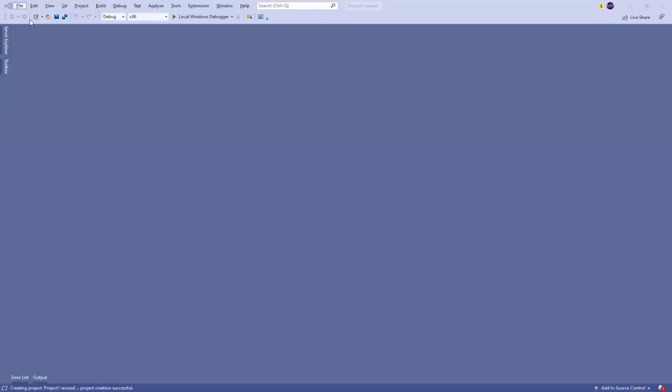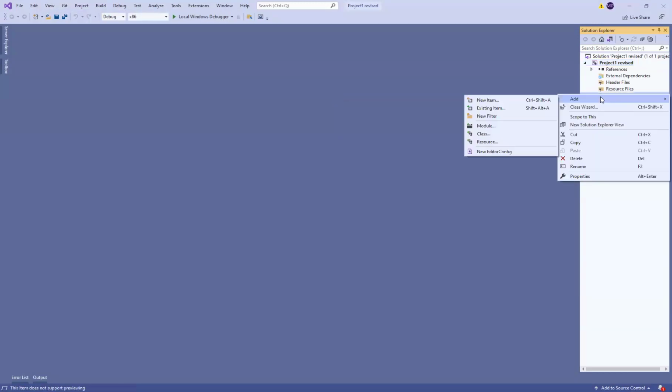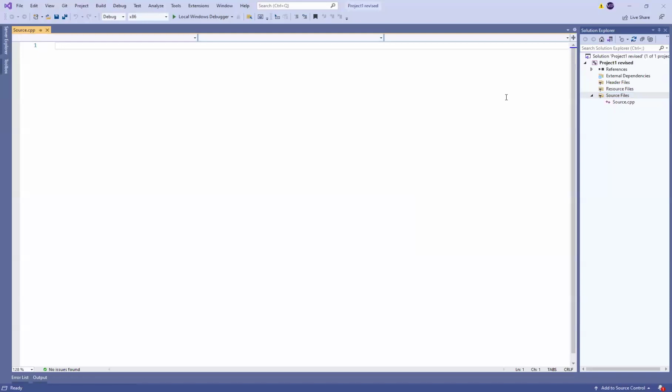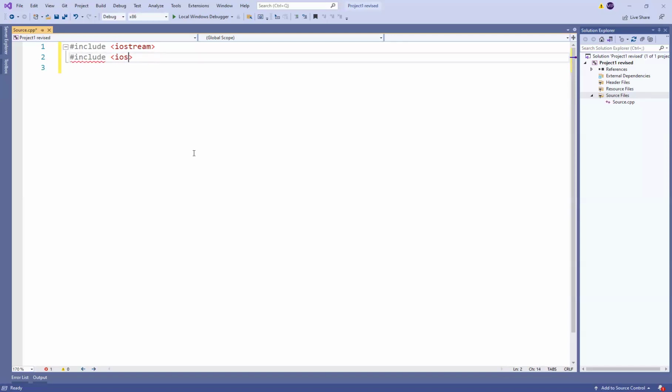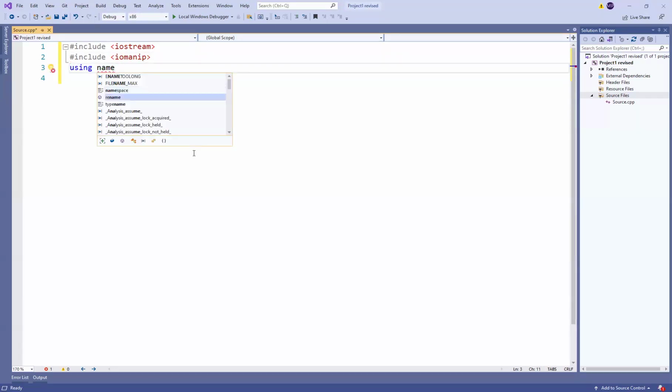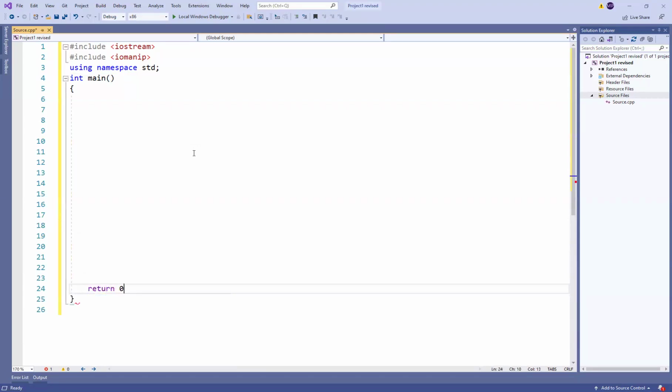I go to File, click View, Solution Explorer. I right click on the source file, add new item, add. I want to write a different program that does the same thing. I say #include <iostream>, #include <iomanip>. I type using namespace std; int main, a function that ends with return 0.